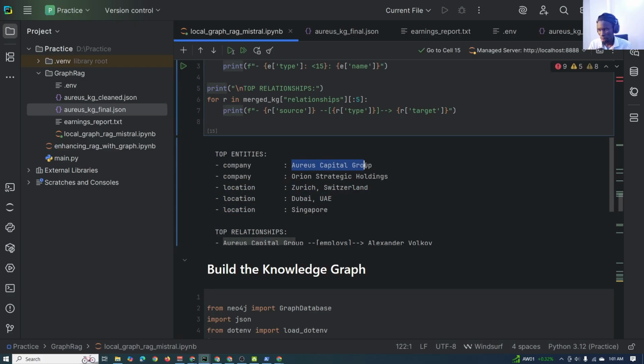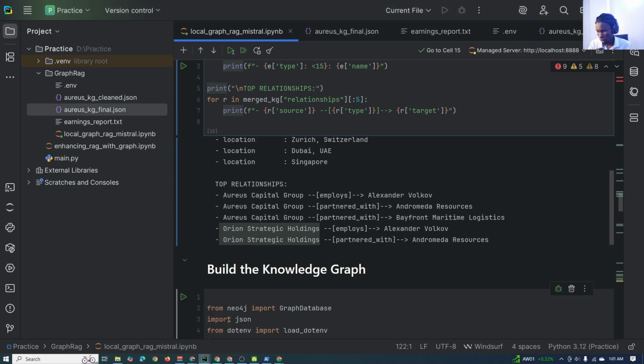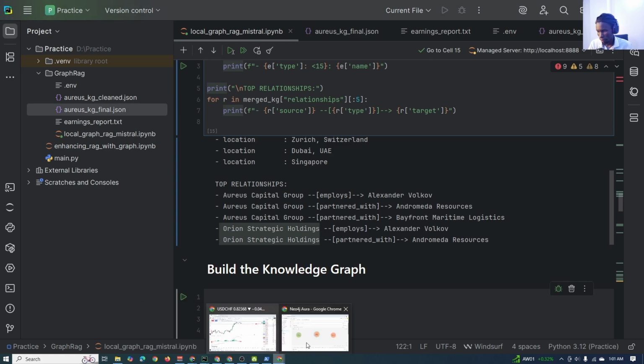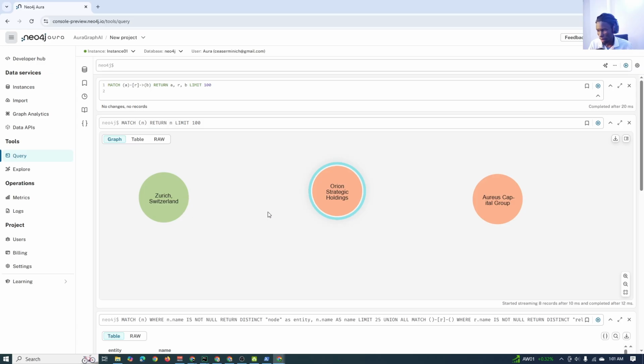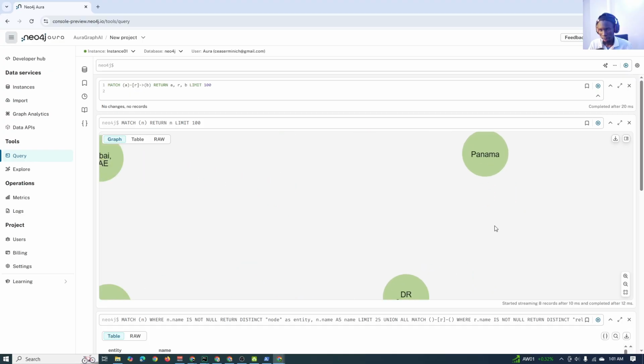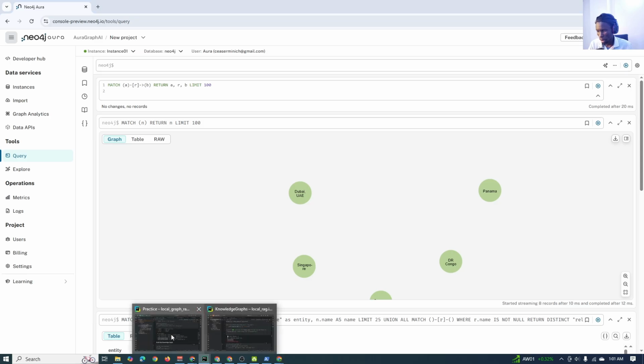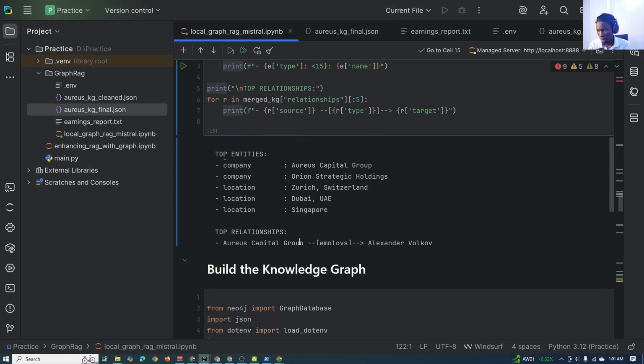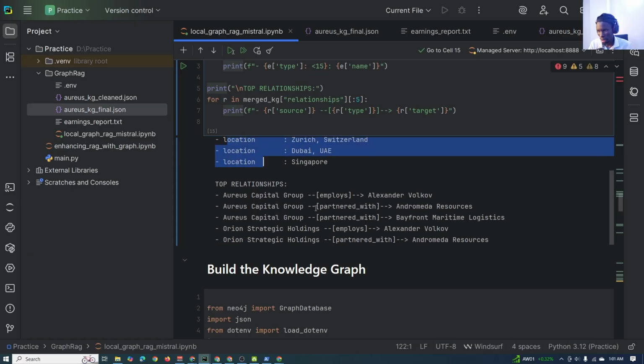The different locations, in terms of capital group and Orion Strategic Holdings, are what have been captured. So here, Zurich, Orion Capital Group. Then from here you can see we have the different locations. That is Zurich, Dubai, UAE, Singapore, DR Congo, Panama, and all that. Okay. So I think we are able to capture the entities plus the locations, but I'm not seeing the relationships.